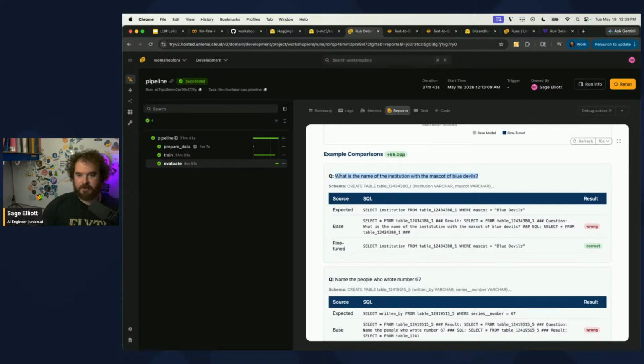So this now is trying to write SQL to query for this. This is the ground truth result that we know is going to be good: select institute from table, the table name, where mascot is equal to Blue Devils. When you ask it this question, you also give it context of what the table schema is, so it would know to query this table.